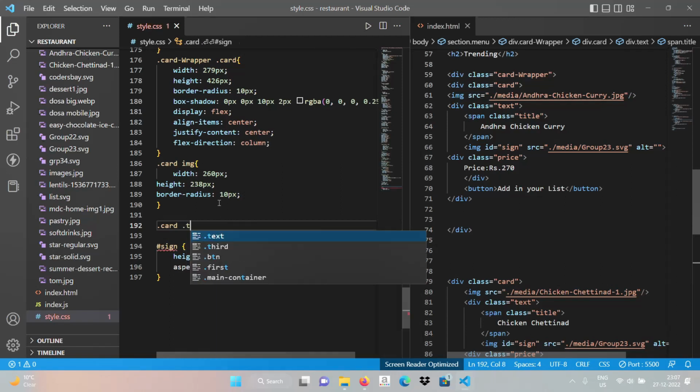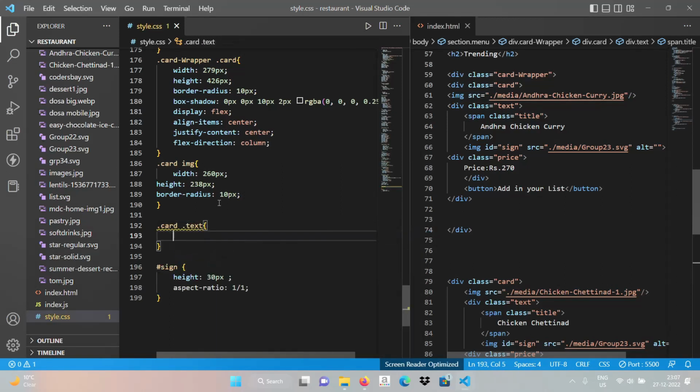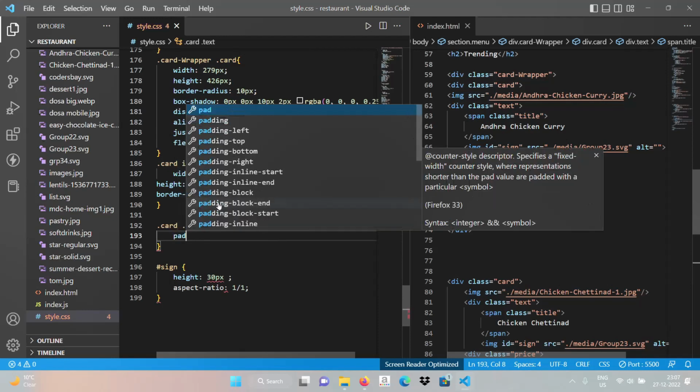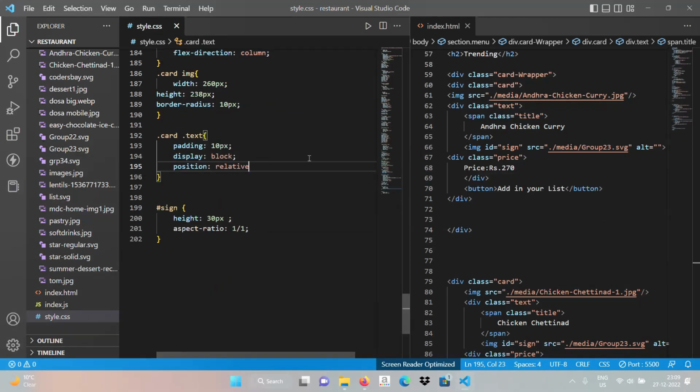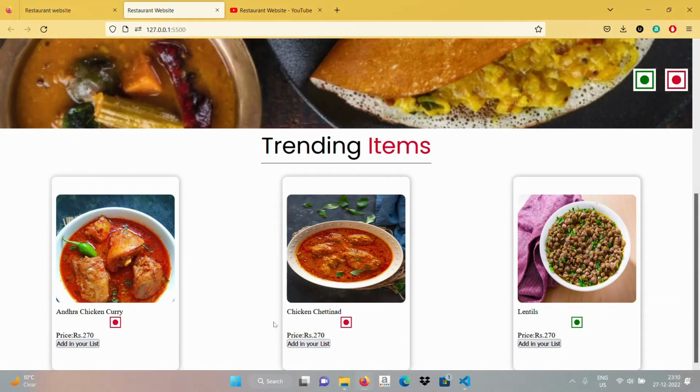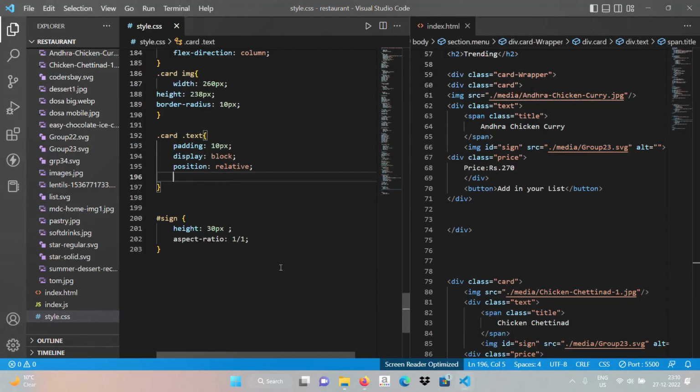So we name it text, and in this text we are going to put padding first. Padding is around 10 px. Position, we are going to do a little bit. Nothing will happen because we have to position it. So we use position relative. I think we don't need to use it here. So here it is for the card text.